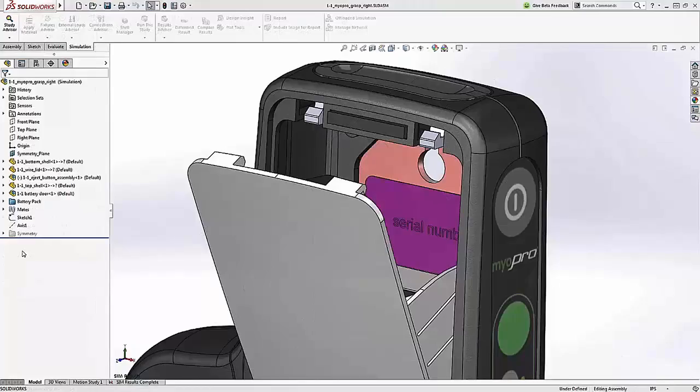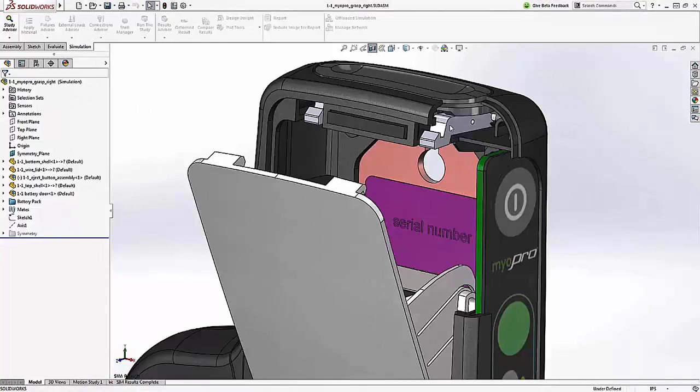Now let me give you a practical example here. We need to know how the side tabs on this battery cover perform when the door is completely released, and what happens if the battery cover is subjected to a larger than normal opening force. First, let's take a look at the battery door. We can simplify the model and use symmetry for faster results in this case, and that's exactly what we're going to do.